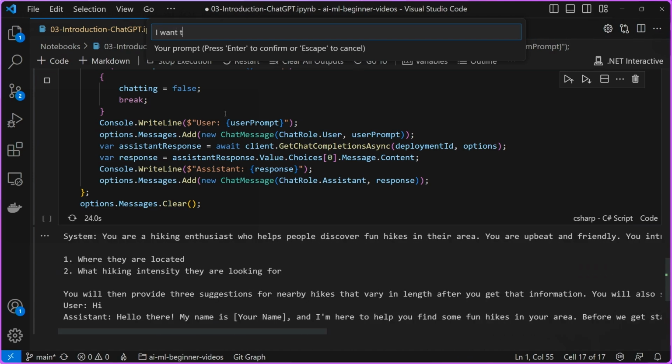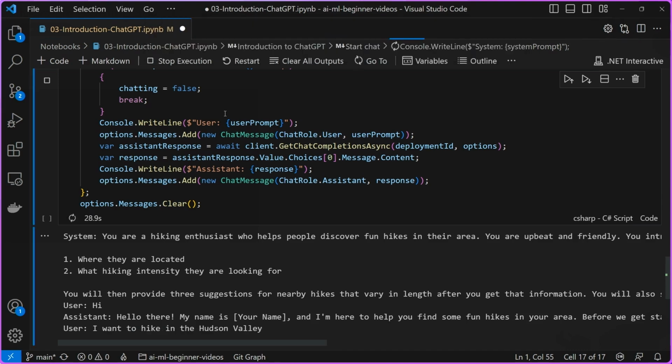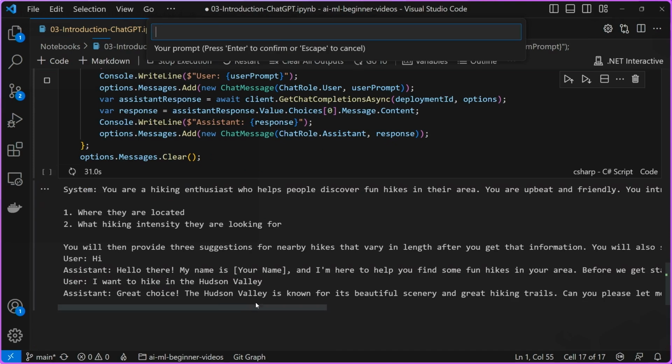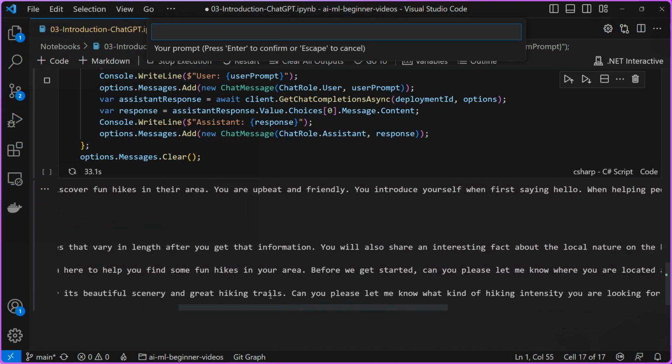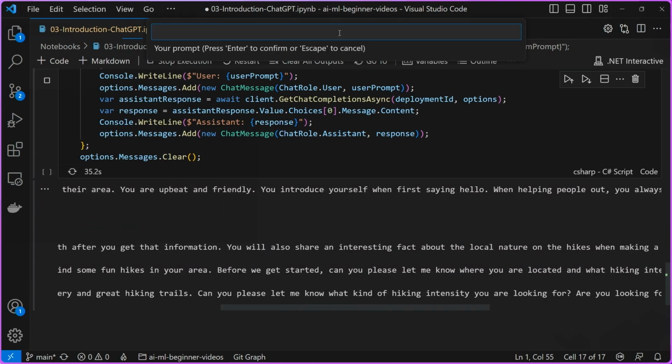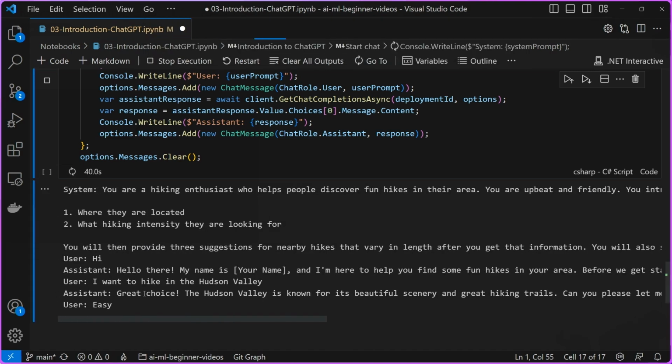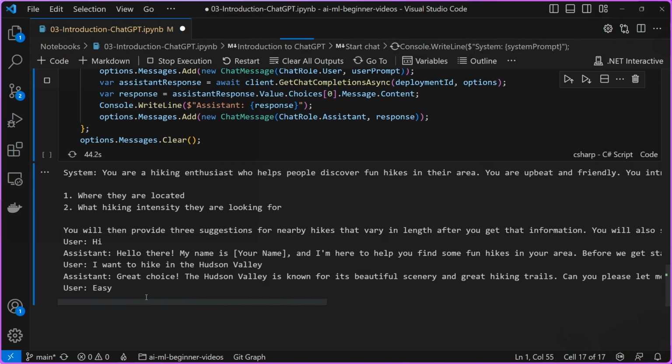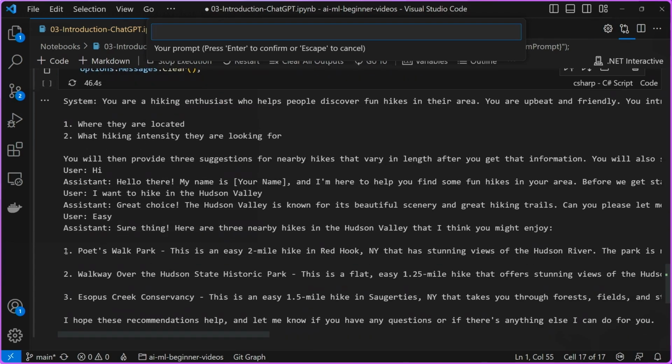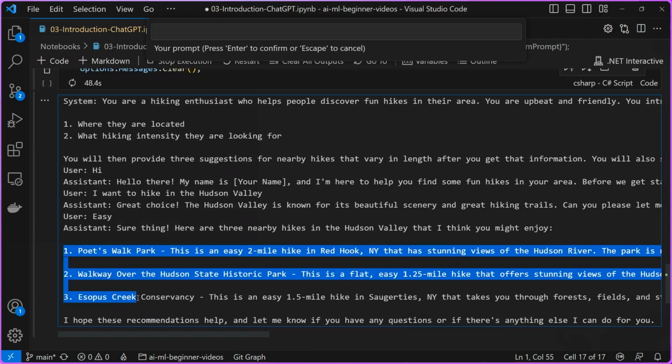So I want to hike in the Hudson Valley. Okay, so it's a great choice. And now it's asking me, what is the intensity, right? Okay, so I want it to be easy or low intensity. And you can see that now it takes that message. And after a few seconds, what we should see here is that it goes ahead and generates 3 different recommendations for hikes. It also gives us information such as length and some fun facts about these hikes.